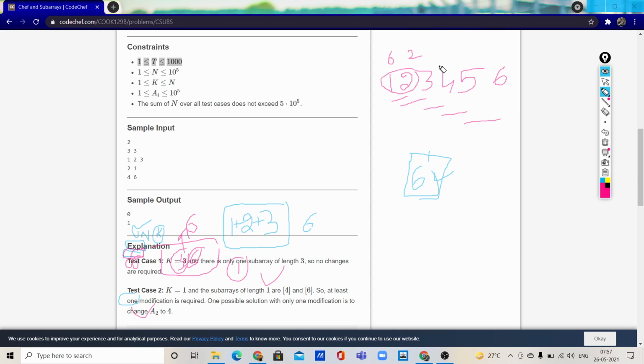What are they? We'll see. 1, 2; 2, 3; 3, 4; 4, 5; and 5, 6. So what are the separate sums? 3; 3 plus 2 is 5; 4 plus 3 is 7; 5 plus 4 is 9; and 6 plus 5 is 11. So this is our set.